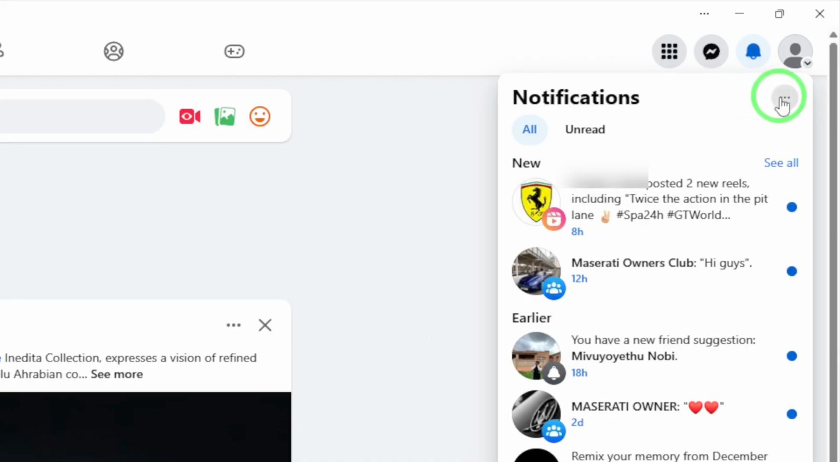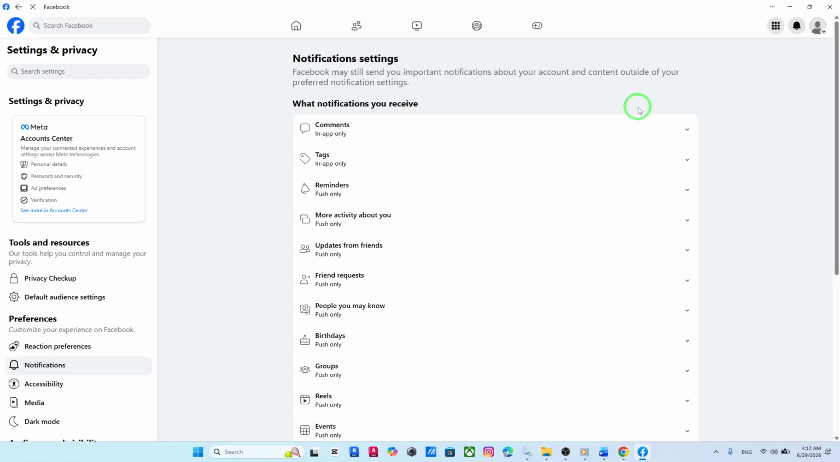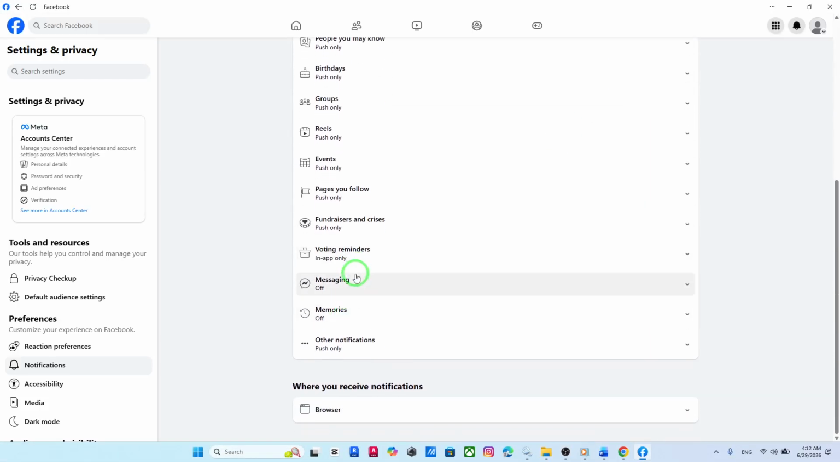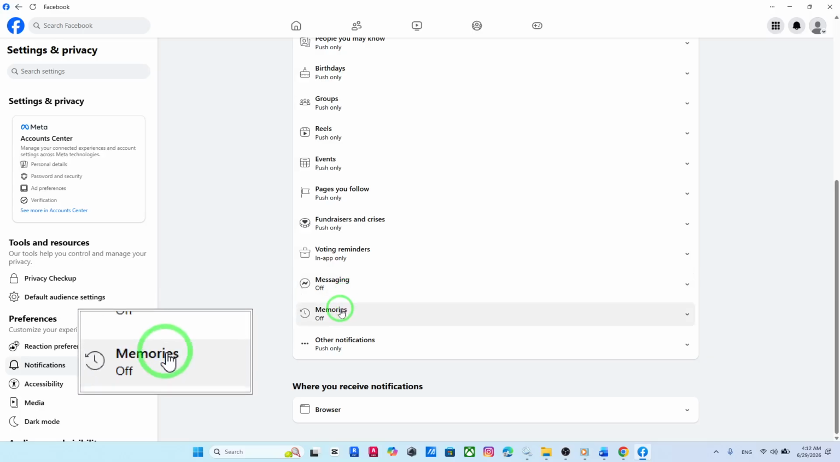Now, scroll down through the list of notification categories until you find Memories. Click on it to open the specific settings for memory reminders. Inside the Memories section, look for the option called Allow Notifications on Facebook. Make sure this is turned on. Enabling this ensures that Facebook sends you alerts for your past posts, highlights, and anniversaries.